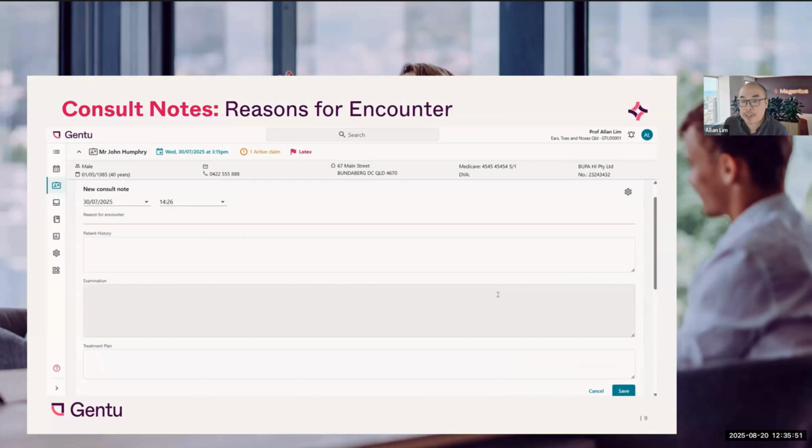Reasons for encounter is a great way to record and label the types of consults you conduct with patients during their course of treatment. When entering in a consult note, you can select a preset reason from the drop-down, such as new patient, and/or typing in your own reason, so for example, broken clavicle.